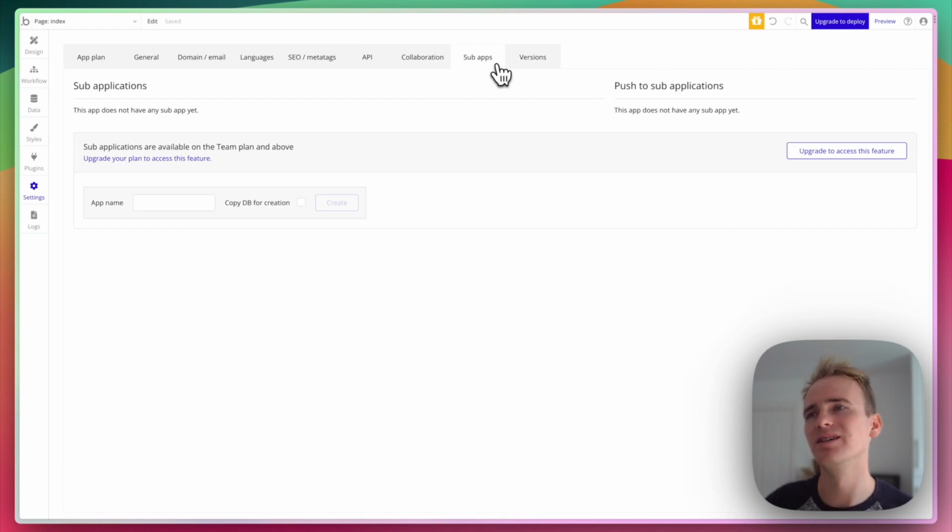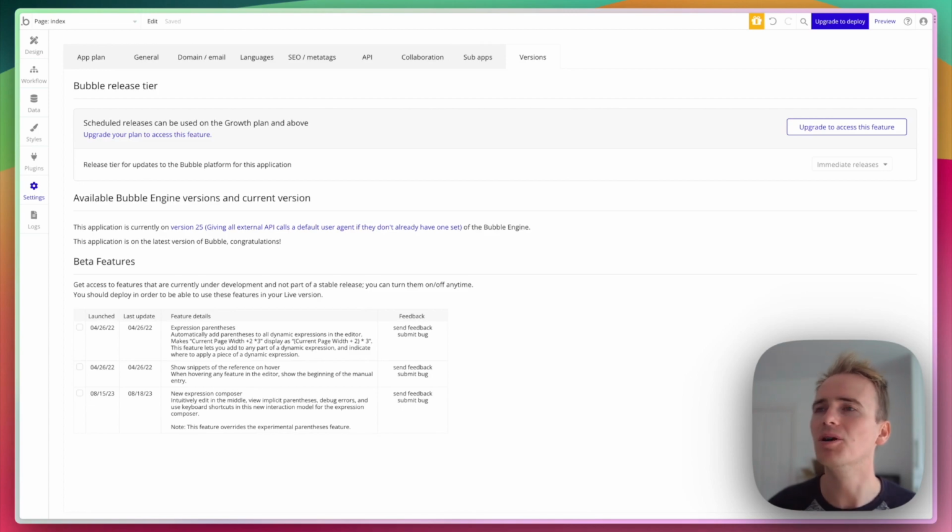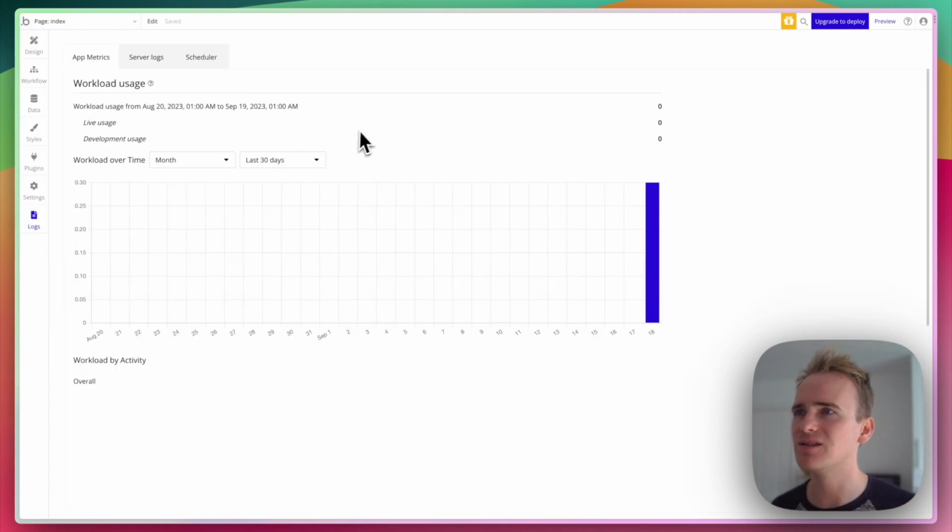Sub apps is basically, on the very expensive plans, your ability to deploy to multiple different domains. And then versions too. Versions is that when Bubble makes a major change to their software, they don't force it upon you. In most cases, they allow you to deploy it yourself so that you can thoroughly test it in your development environment. Lastly, let's look at logs.